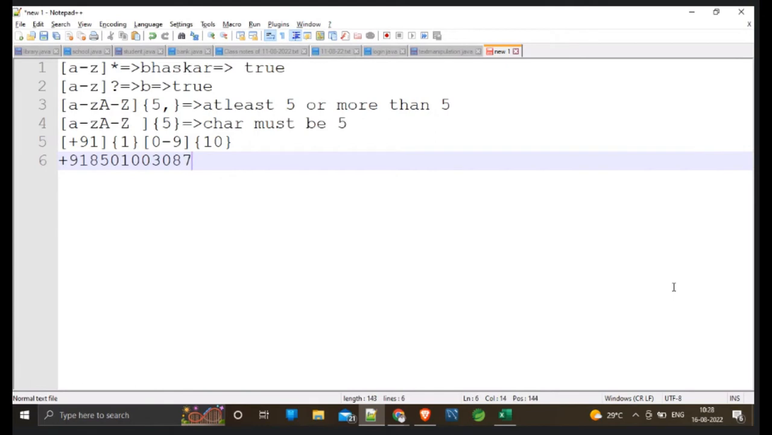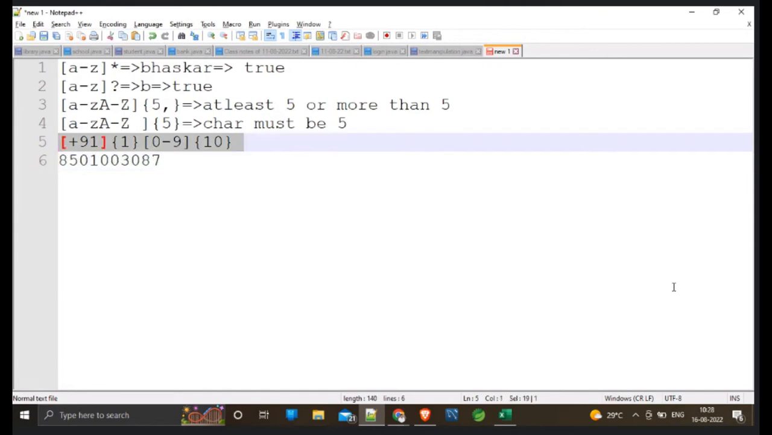Okay, then it returns true. Otherwise, if you miss this particular 91, then it will print false because you missed the 91.